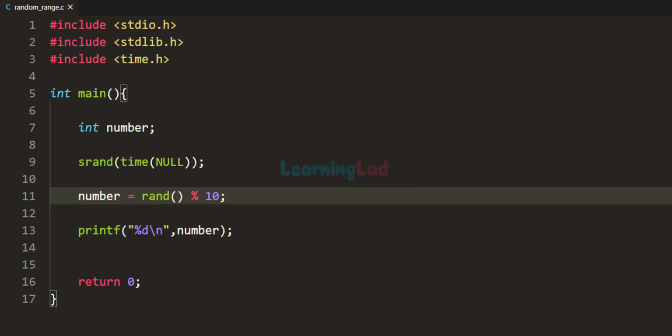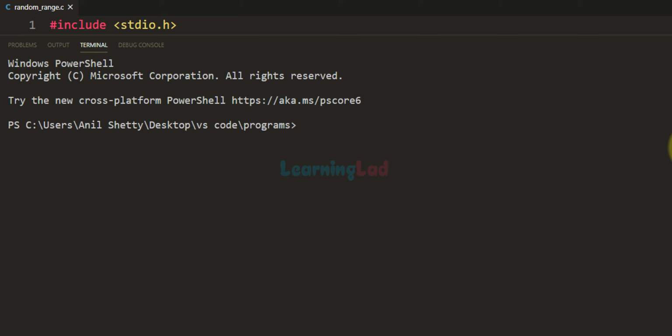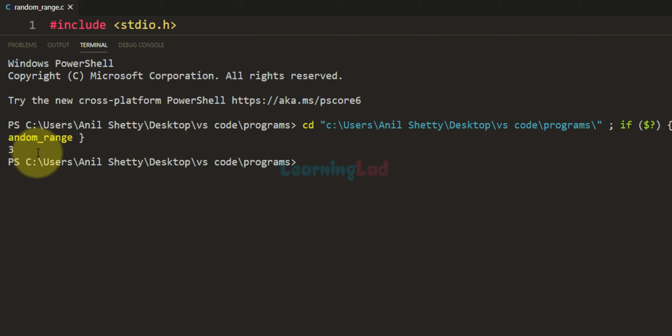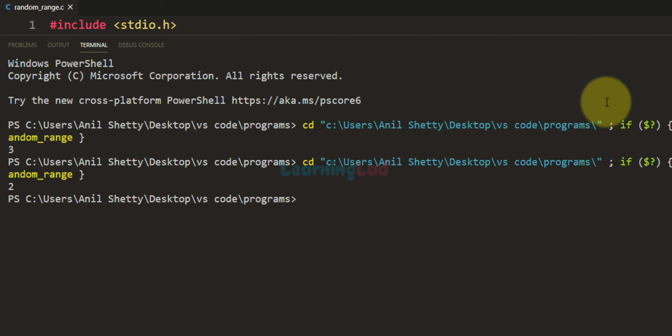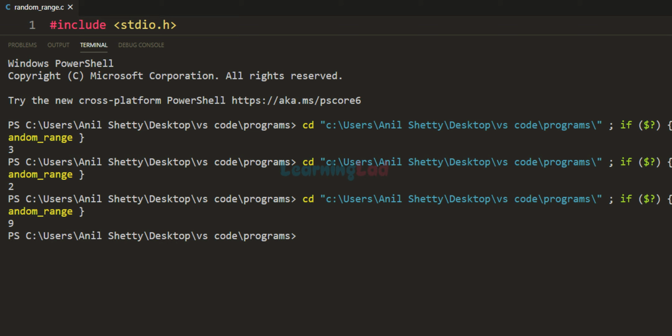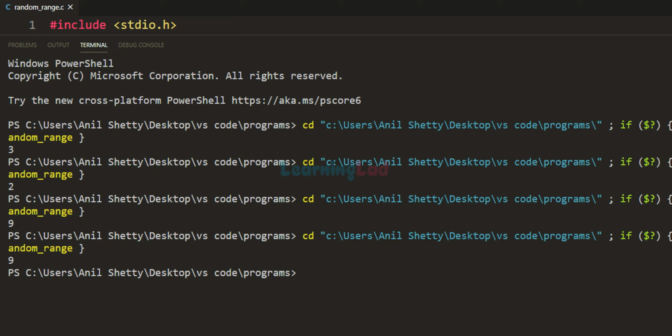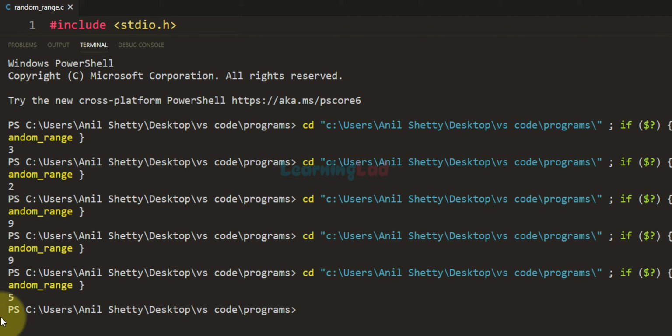So now if I save this program, then the random number generated is 3. If I run it one more time it is 2. If I run it one more time it is 9, and one more time it is 9 again. If I run it one more time it is 5.